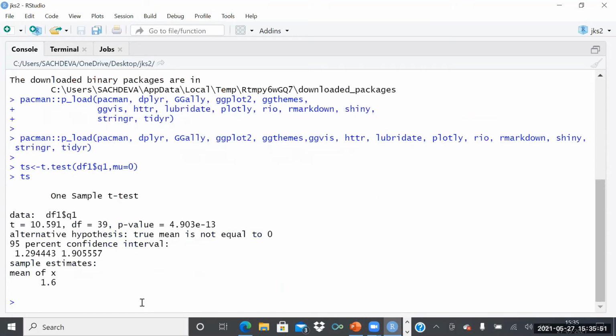So this is the one sample t-test for DF1$Q1. It has calculated t as 10.591. How has this t been calculated? X minus mu divided by the standard error. The number of observations is 40, but we lose one degree of freedom because we calculate the mean first. So the degrees of freedom are 39, and then the p-value has been calculated.